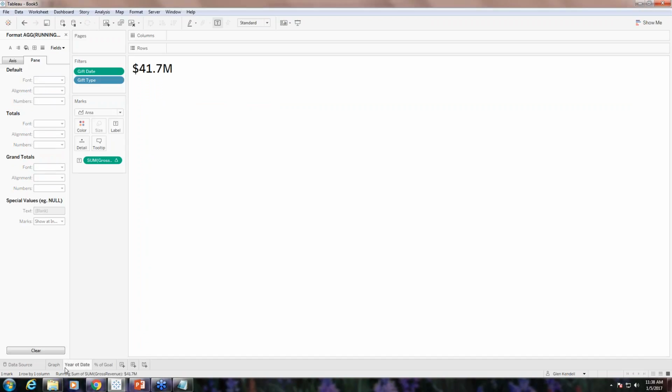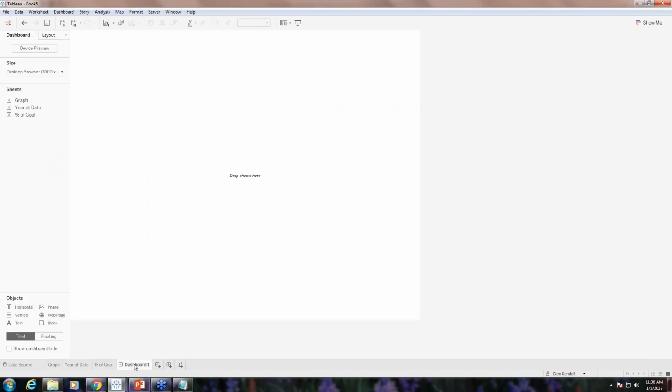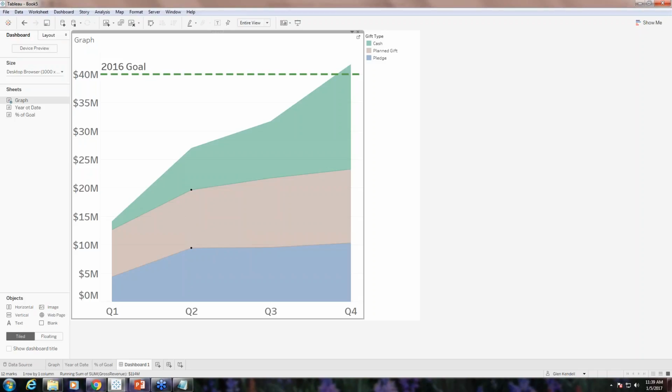So that's it. I have 3 sheets now. I have a graph, year to date, percent of goal. All right. Dashboard. A dashboard is what? A dashboard is a collection of worksheets. Dashboard can do a lot of different things, but as soon as you click on dashboard here and make a new dashboard, one of the things you'll see right off the bat is that the sheets that I made are available here on the left. And what it wants me to do is to say, okay, why don't you grab these sheets and put them over in the dashboard. So I'll do that.